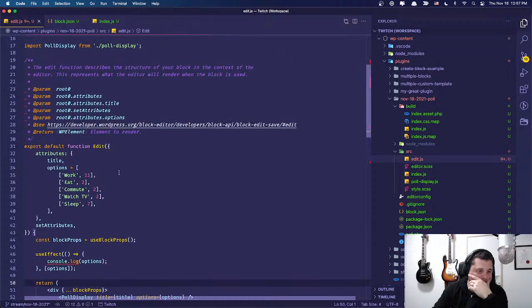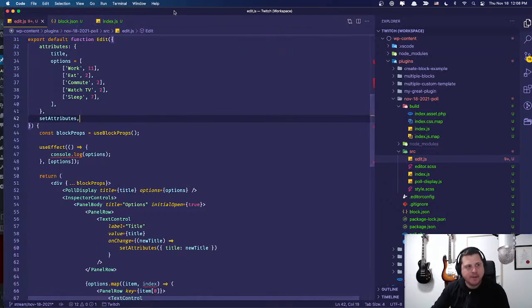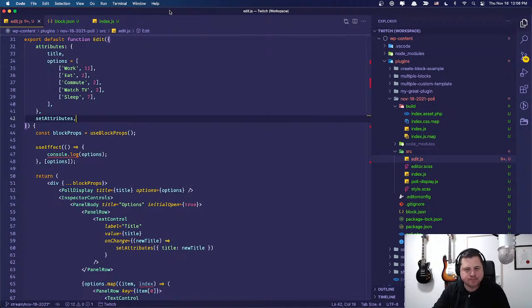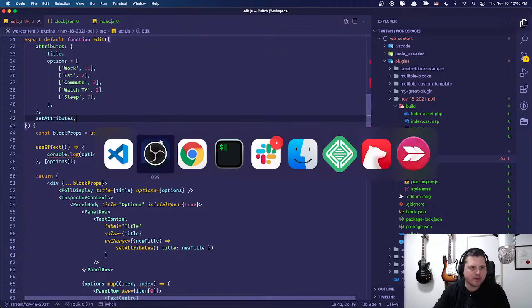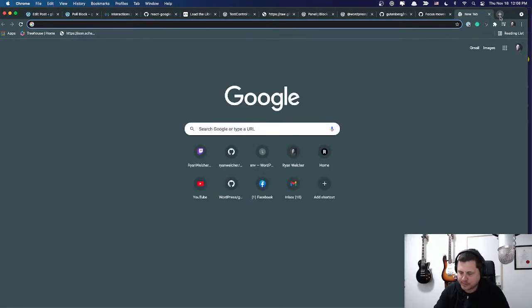Okay, so maybe it shouldn't be part of the block. Maybe it should actually be updated like as post meta. Yeah, that might be another way of approaching it.